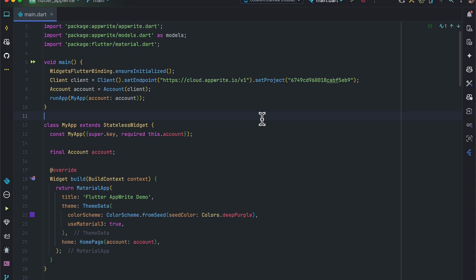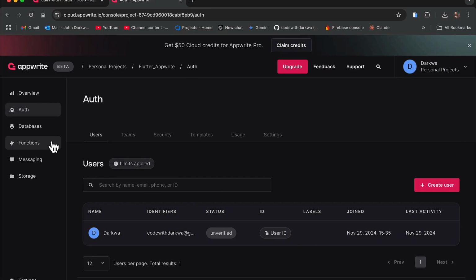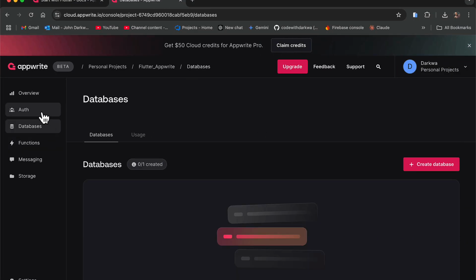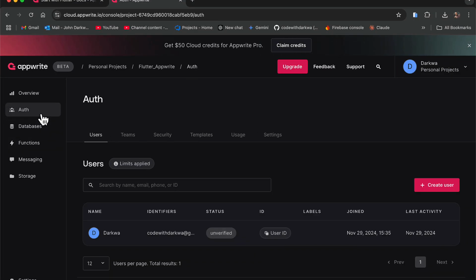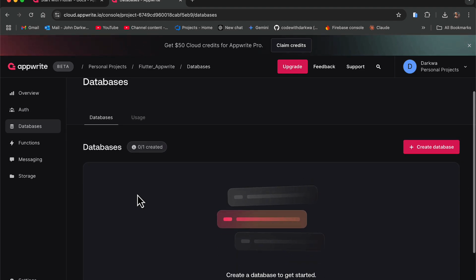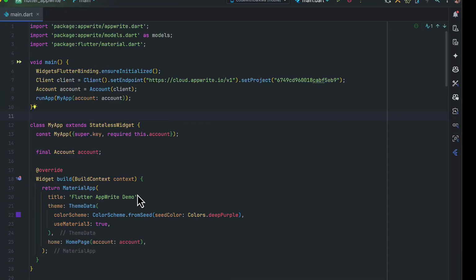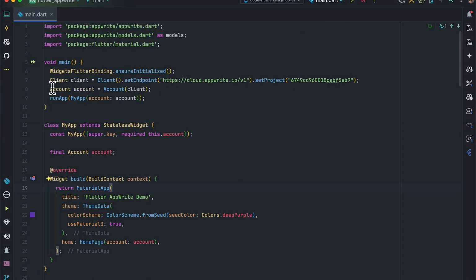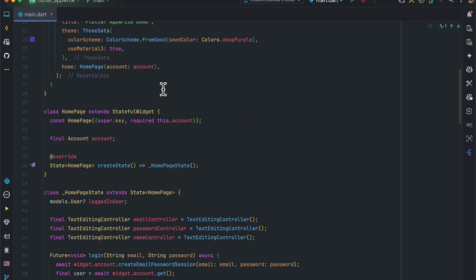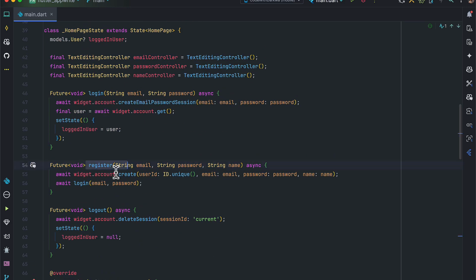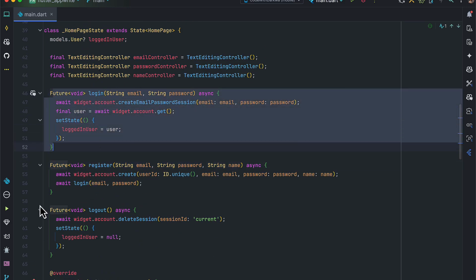We now focus on working with AppWrite databases. You learn how to set up a database in AppWrite and interact with it from your Flutter app. We also perform CRUD operations such as creating tags, reading tags, updating tags, and deleting tags as well. So let's get started. We already have our account initialized, which we make use of in registering the user, logging the user in, and logging the user out, right? So let's proceed to initialize our database.